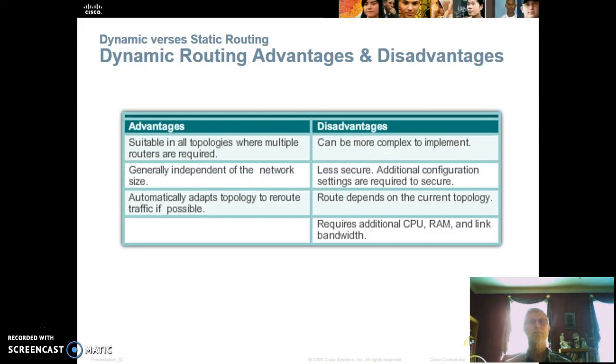Now, for dynamic routes, it's suitable for all topologies, no matter how many routers are required. It's independent of the network size in most cases. It automatically makes changes as the network changes, as things go up, down, are added, all of that changes. Disadvantage, maybe a little bit more complicated to implement. It's less secure because now you've got additional settings I have to make. If you want to make it secure, because I'm passing information on, if I want to really protect it, I've got to protect it myself.